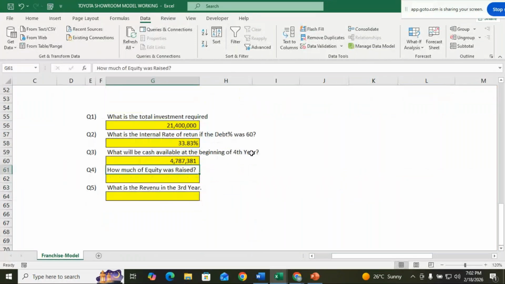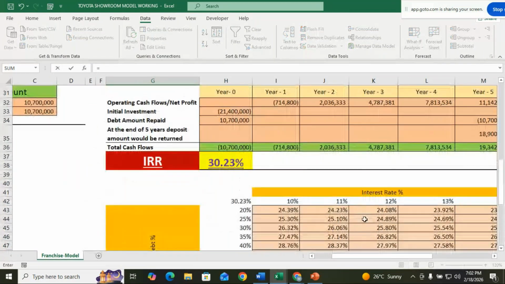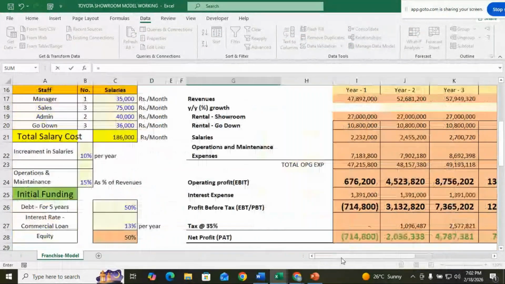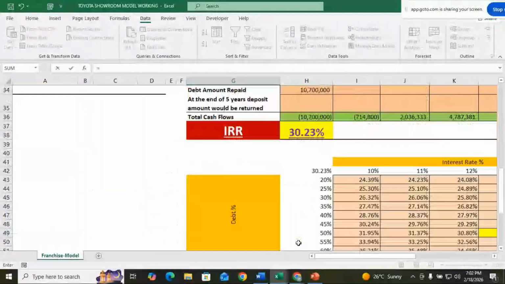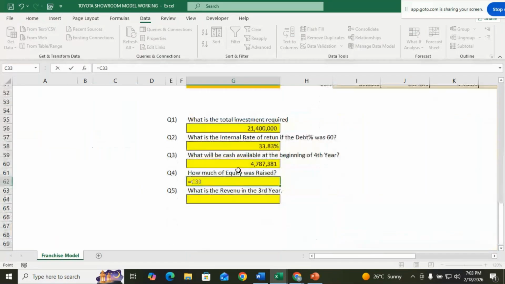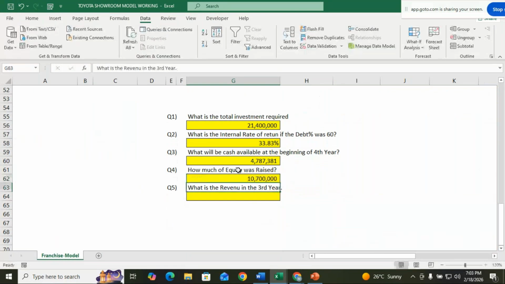Next. How much of equity was raised? What was the proportion of equity? How much equity was raised from the case study? Here we have debt raised was 107 lakh. Equity also raised was 107 lakh. Next. What is the revenue which is earned in the third year?